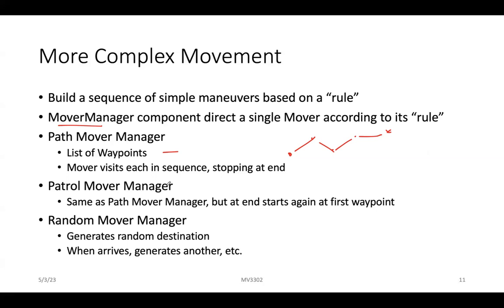And then a simple extension is what I call a patrol mover manager. Let's say I had a bunch of points here and I did a path mover manager, I would stop at the end. But for the patrol, instead of stopping, I go back to the very first place and I keep going around and around until somebody says stop. So stopping those is kind of the issue.